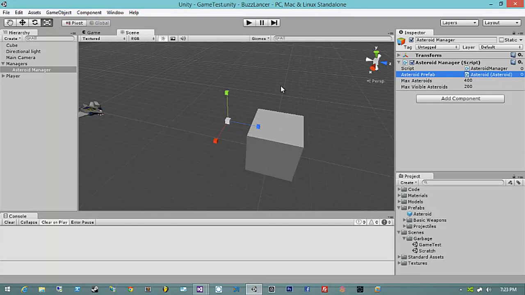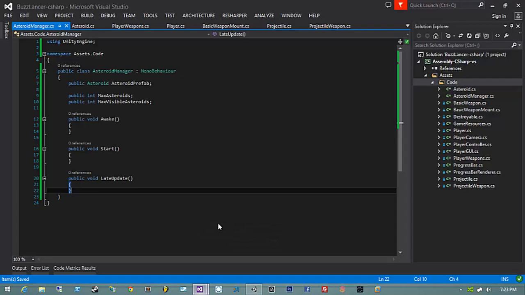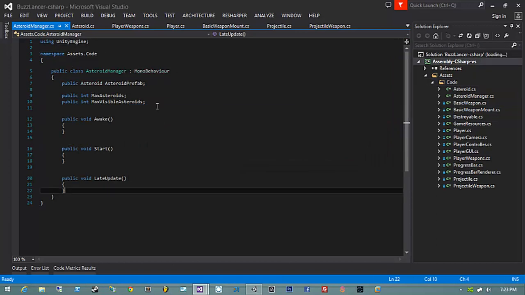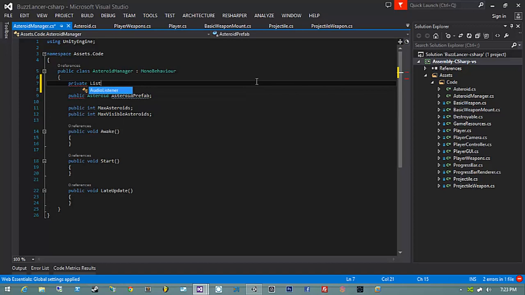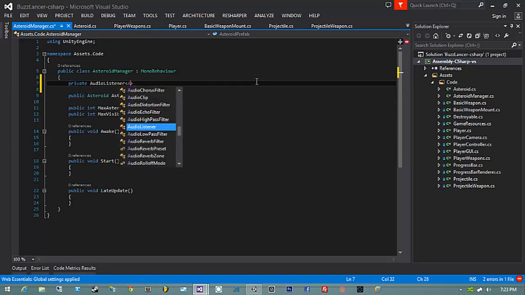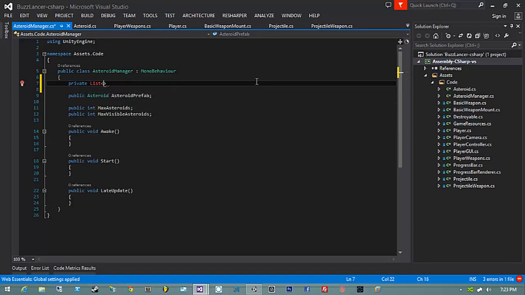Okay, so now let's go ahead and go about implementing our asteroid manager and our asteroid. Unfortunately, we're going to have to write these kind of at the same time in order to get the effect that we're going for, because they kind of depend on each other. So let's start off with our asteroid manager. Our asteroid manager is going to have a private list of asteroid, not surprisingly, called asteroids.